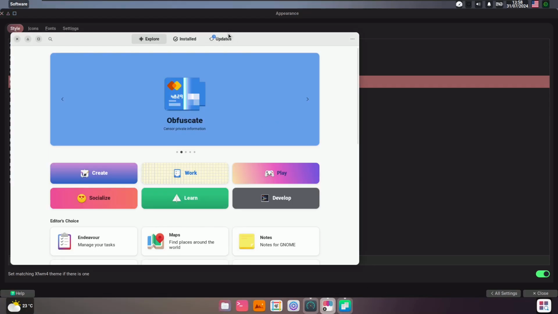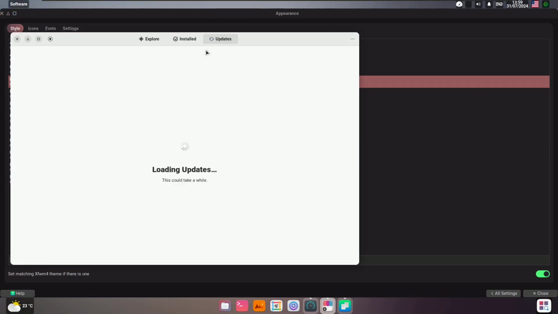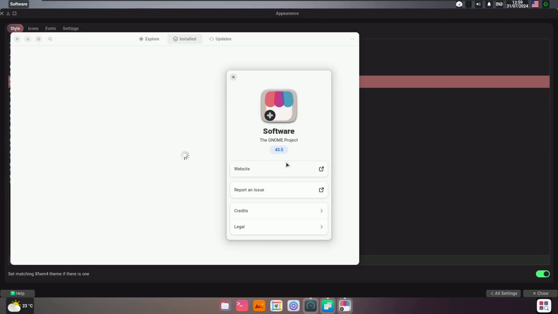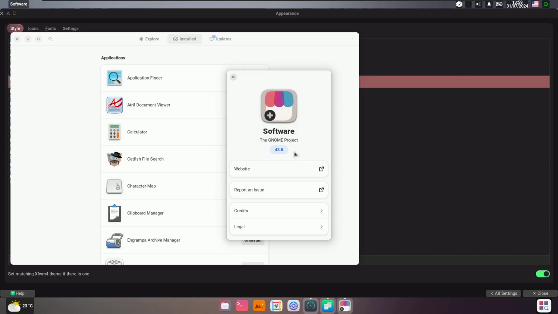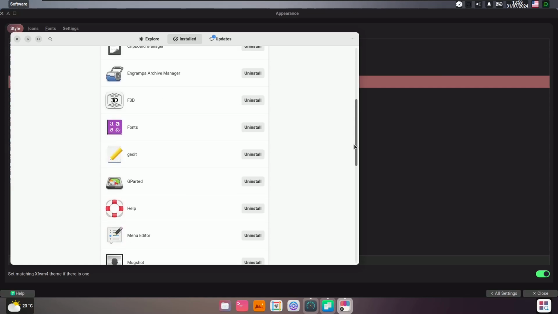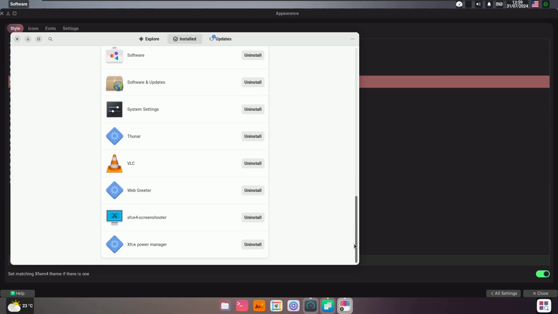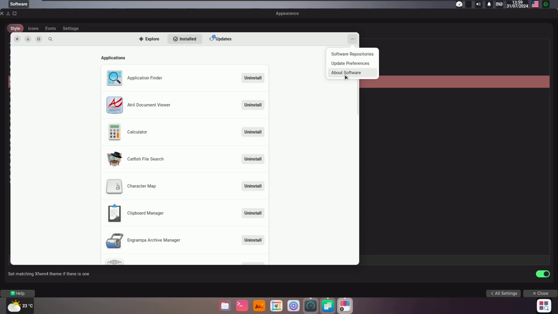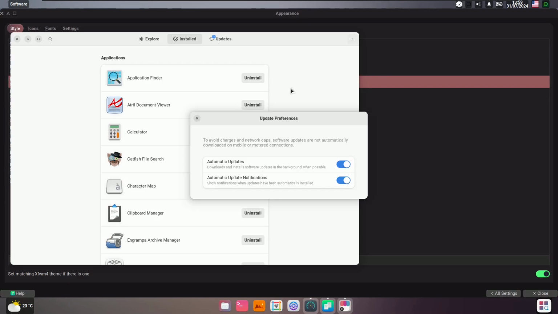So the applications opened. Let's see updates. So they installed. The software manager or the app store is taking a bit of time here. The version you get is 43.5. I think the latest version should be 46 or something like that, but you get the older version. So these are all the installed applications. Can we do any update preference? Let's see. There is nothing here.